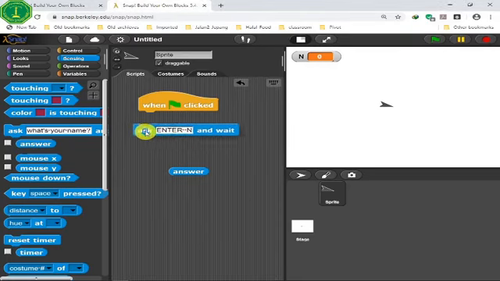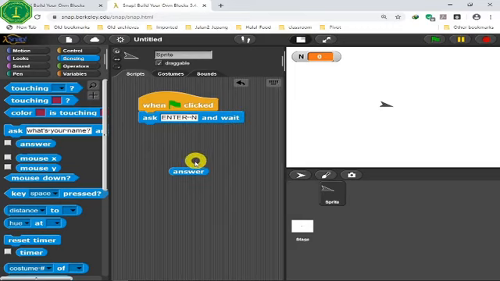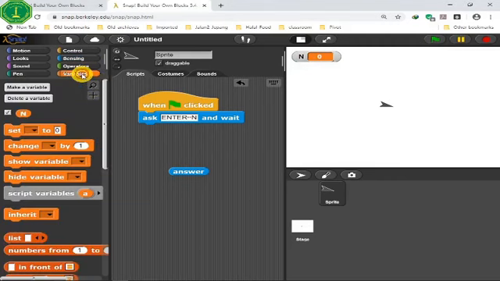So, the program is asking the user for entering the value of n, and the program is waiting for the user's response. Once the user has typed in an input, it gets stored in the answer variable. Because of that, we have to copy the value stored in the answer block into the variable n. How to do that? Click the Variable Palette button here, and then drag the set block to the scripting area. After that, finally, drag the answer variable to the set block.